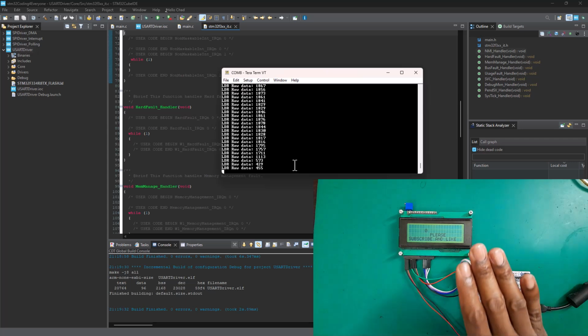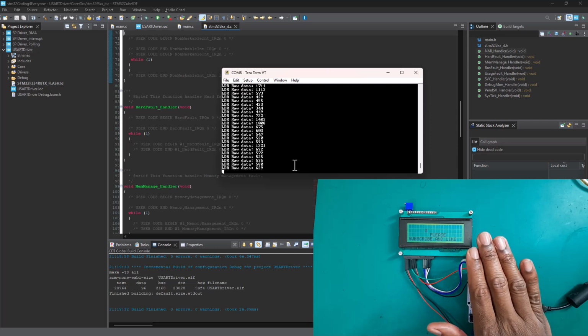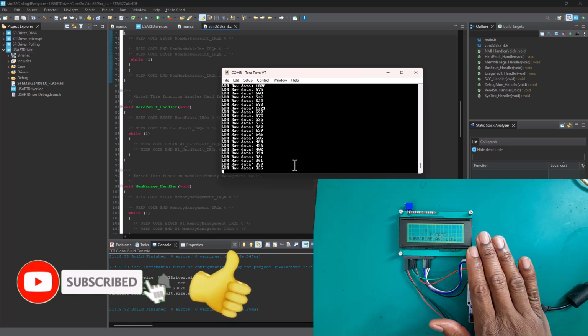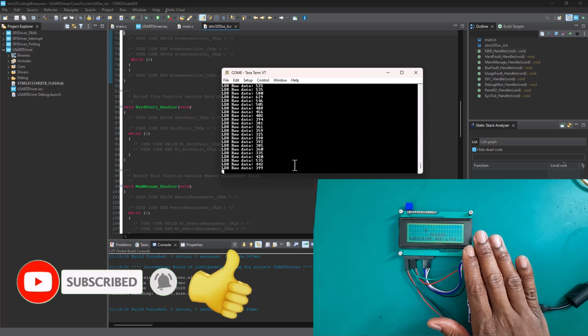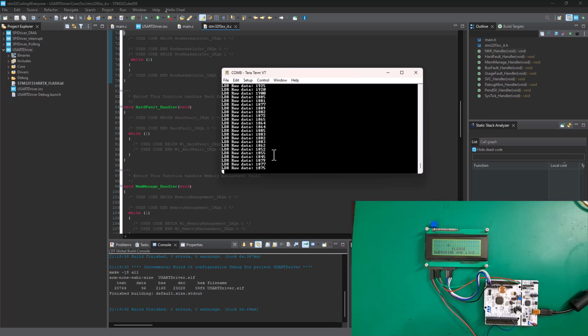And as soon as I put some shade on my LDR, you can see the count is getting lower and lower. That is the LDR for you, a very sensitive light dependent resistor. Great, so that's basically how you can get data transferred using the USART serial interface.